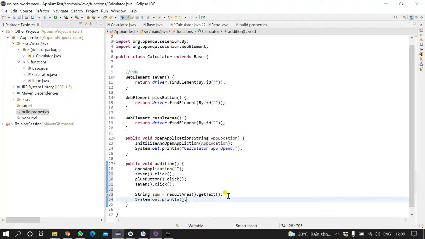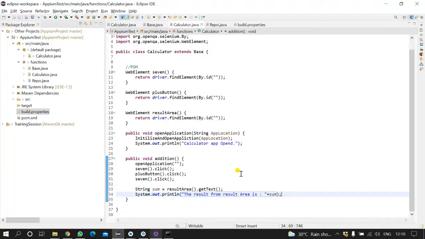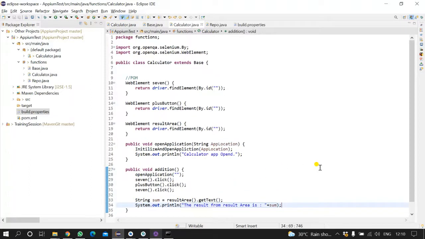This is out. The result is, we can attach the result, that is sum. Okay, now we can save. So we have given the sum and we have printed it over here. Okay, that's it. Our coding part is completed and we need to identify the elements. We will see how we can identify.